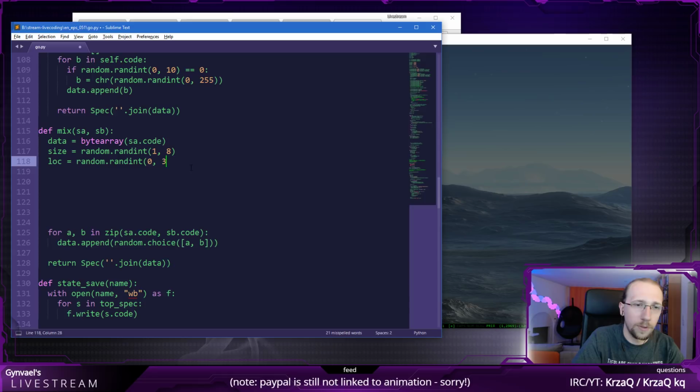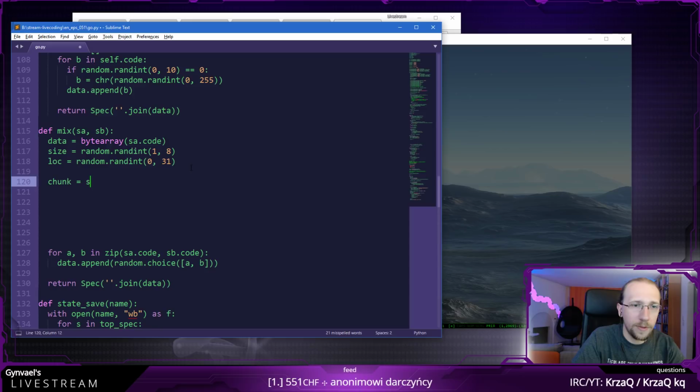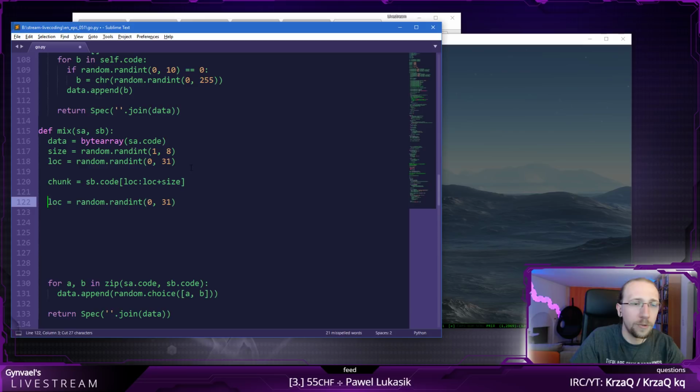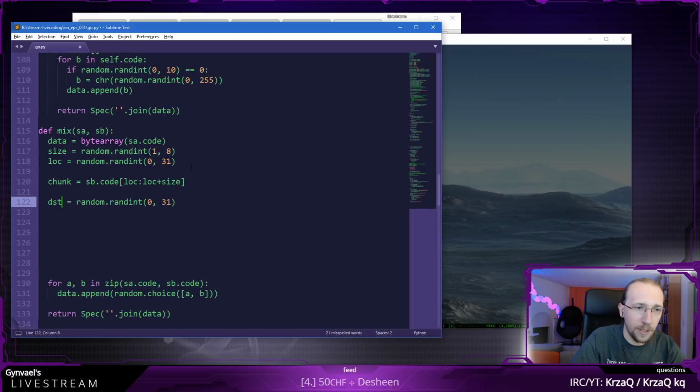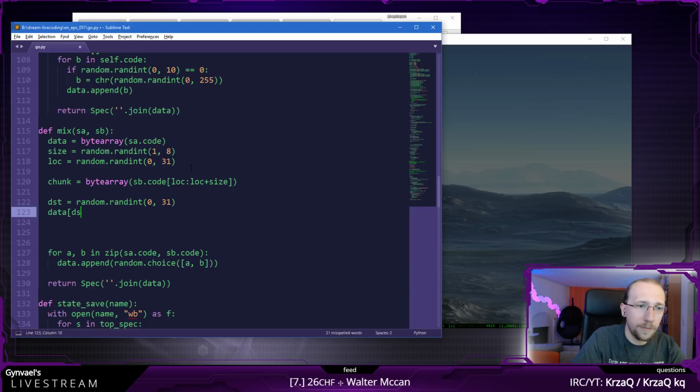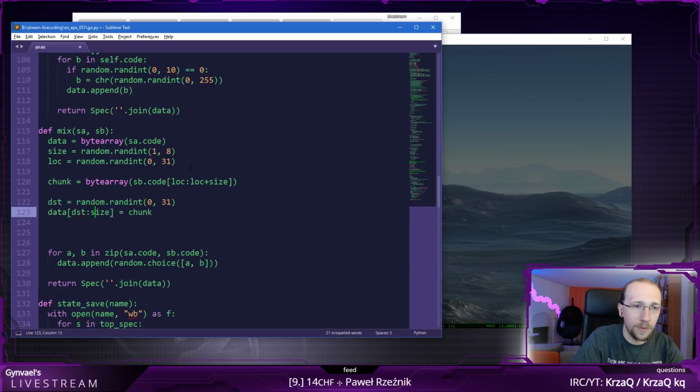Yeah, that makes sense. Now the chunk which I'm going to get is going to be from sb code starting from the location up to this many bytes. And I need to select a different location where I'm going to copy it. And this is the key part here, which I missed. So this is the destination location, and this is fine. And now I need to put it there. So this is actually supposed to be a byte array as well. So byte array from the destination up to size, I guess. Put the chunk there, which is fine.